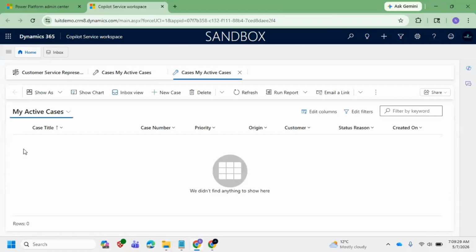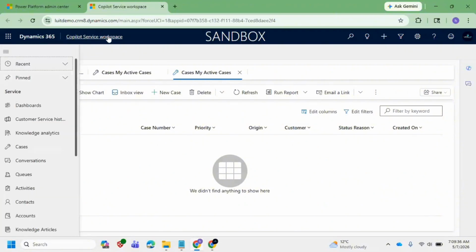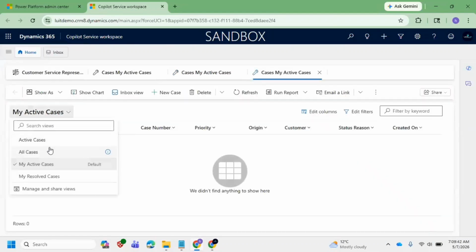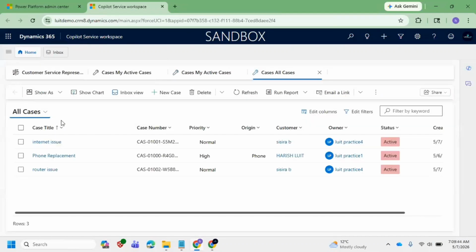So yesterday what we have seen was the navigation of the sitemap, how it will be, and what will be there in the Copilot service workspace. We just created one normal case, and we were seeing what is a form, what is a record, what is a tab section, like that, right? So today we will be seeing it more deeply. Okay.